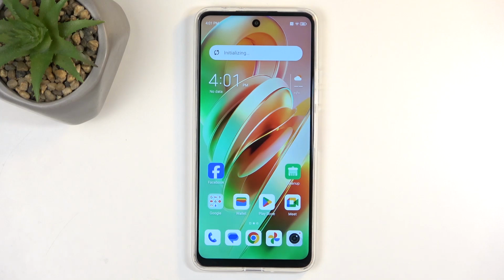Welcome, and from me ZTE Nubia Music, and today I will show you how to hard reset this device through settings.